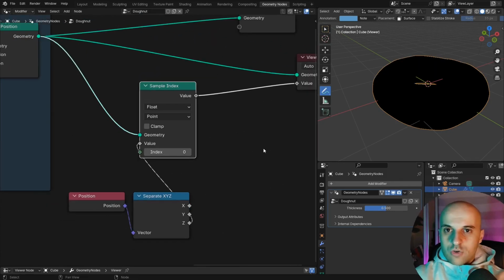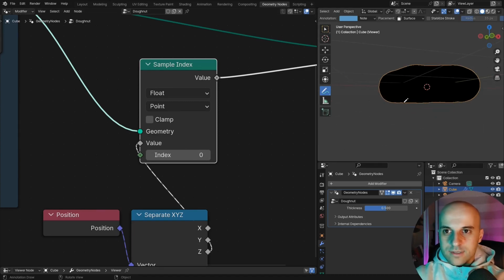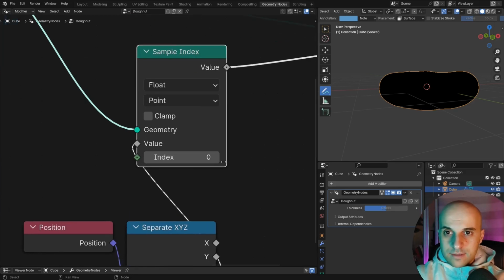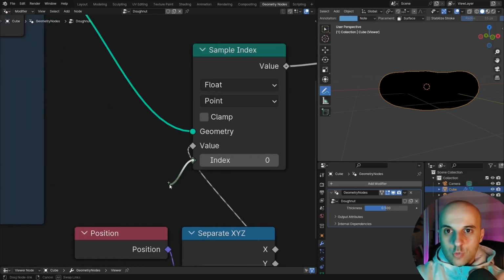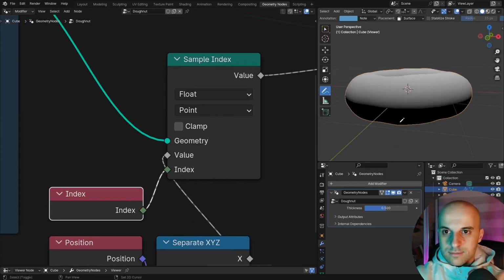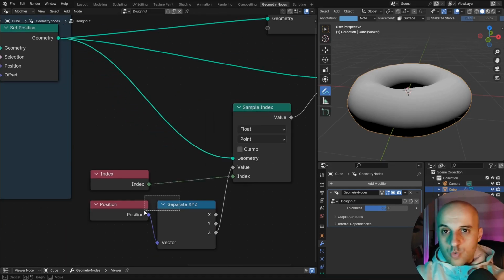And right now we are reading this attribute of just the 0th point, which is apparently somewhere down here, because it's all black. But we don't want a particular point, we want to sample all points. So for that, in the index, we need to plug the index field. This means sample all the points. Okay, we are back to this. Now we want to make it 0 to 1.